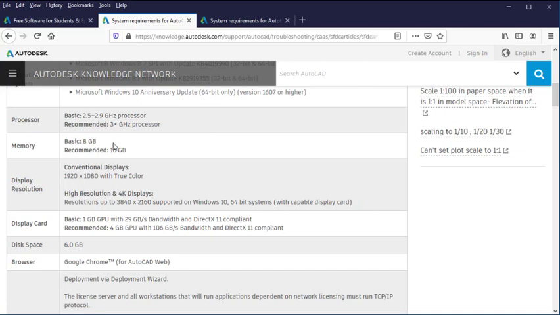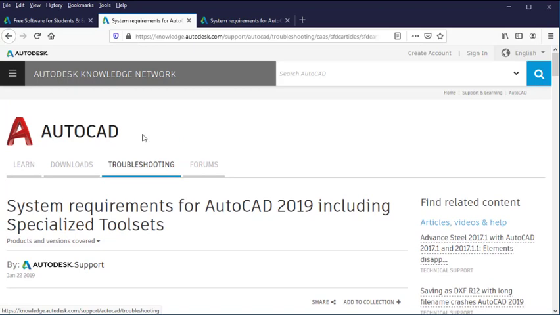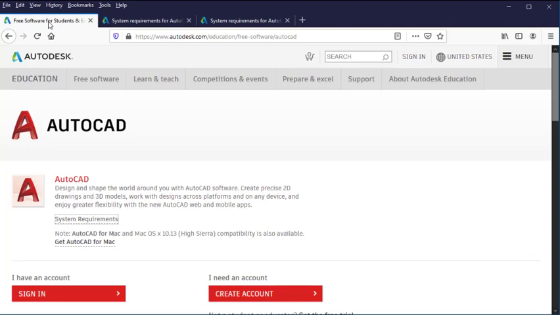So here, 8 gigabytes for basic operations, but 16 gigabytes is recommended. Has some additional information there that I'd want to read through, but it's important to make sure that your computer has those specifications if you want it to run properly. So I'm going to go back to my free software.